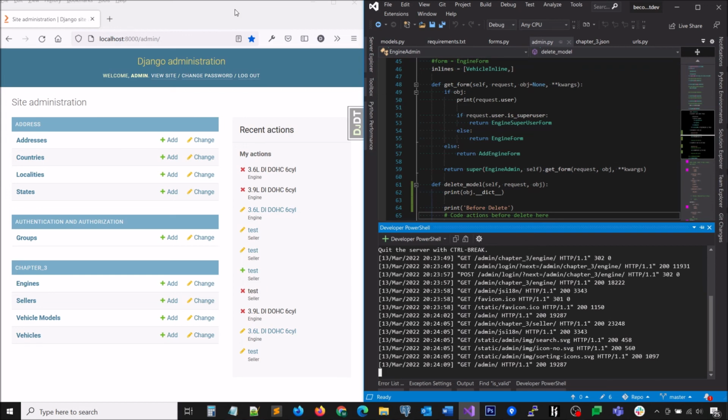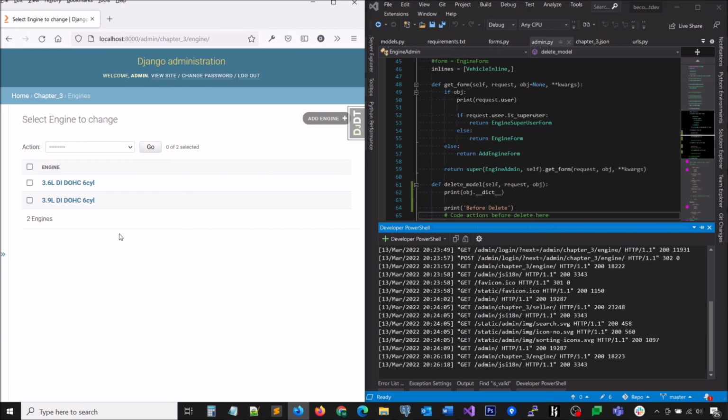I put my screen side by side, that way it'd be a little bit easier to see this in the video. At home I actually have 3 monitors set up, so it's a little bit easier for me to sort my open windows that way. I'm going to go back to the engines, and here you can see that I am logged in with the super user that I've got created for my database. I'm going to click on the engines table, and we do have both of the engines that are provided in the chapter 3 fixture loaded into my database at this time.